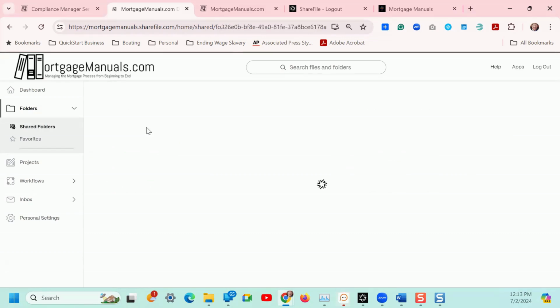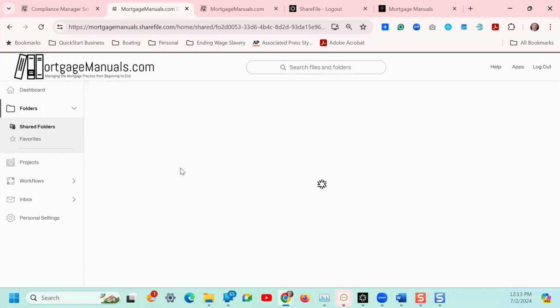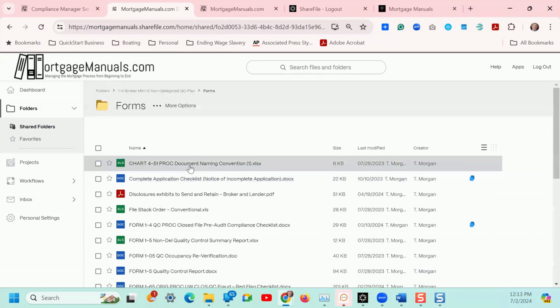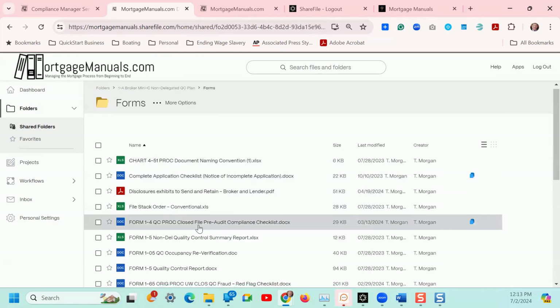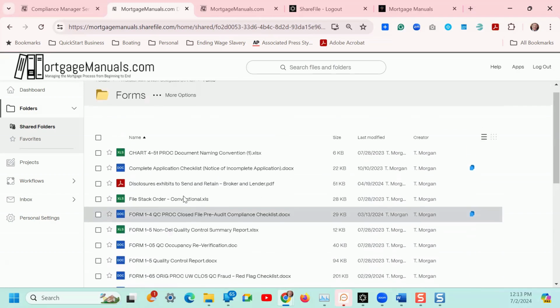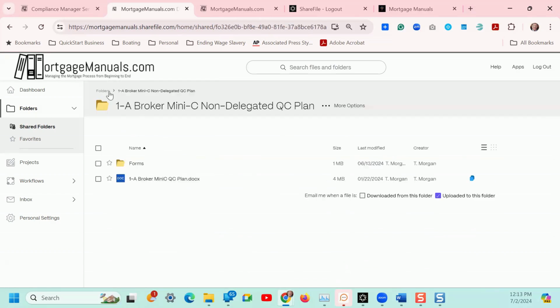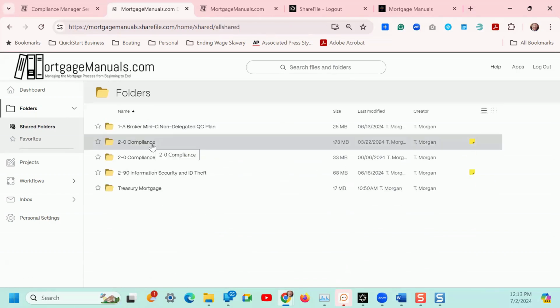Within these folders, this is the templates, and this is where you come and access forms. If you're looking for that 1A quality control form that you do the post-closing audit in, here we go. And then just as those documents are referenced, those tools, those job aids, checklists, training materials, whatever the case may be, you will find them here in forms. The other folders, similarly structured.